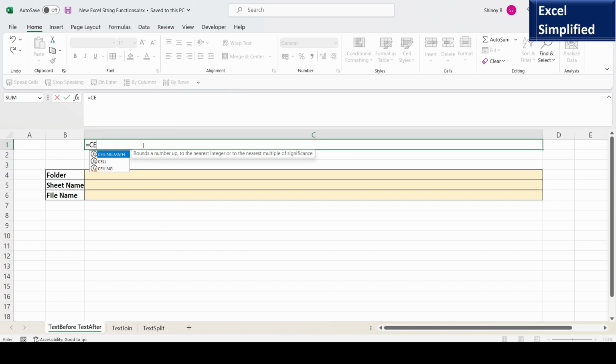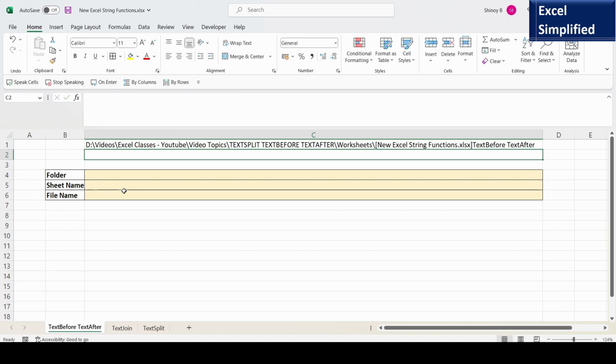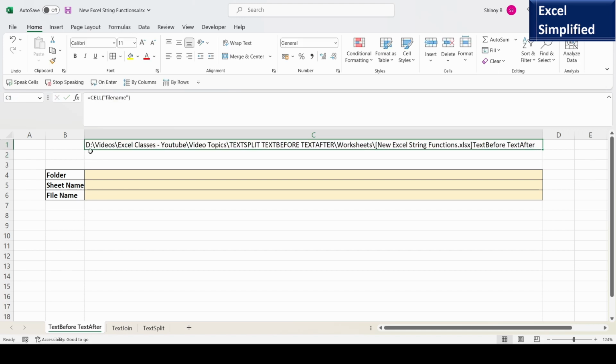I'm using the CELL function, and there are multiple parameters we can choose. I'm going to select the filename parameter, and let's see what happens. So the CELL function printed the full file path of this Excel, then the name of the Excel, new Excel string functions.xlsx, then the sheet name, text before, text after. So this is the sheet name.